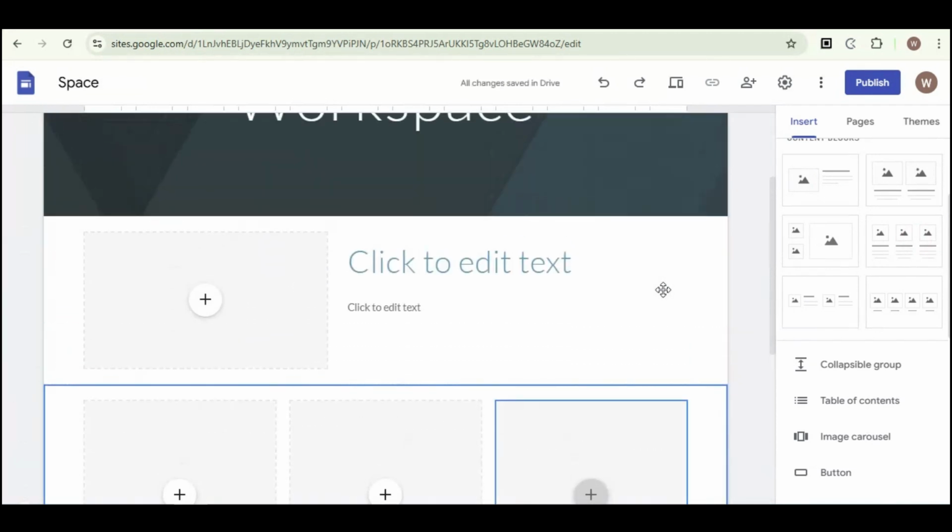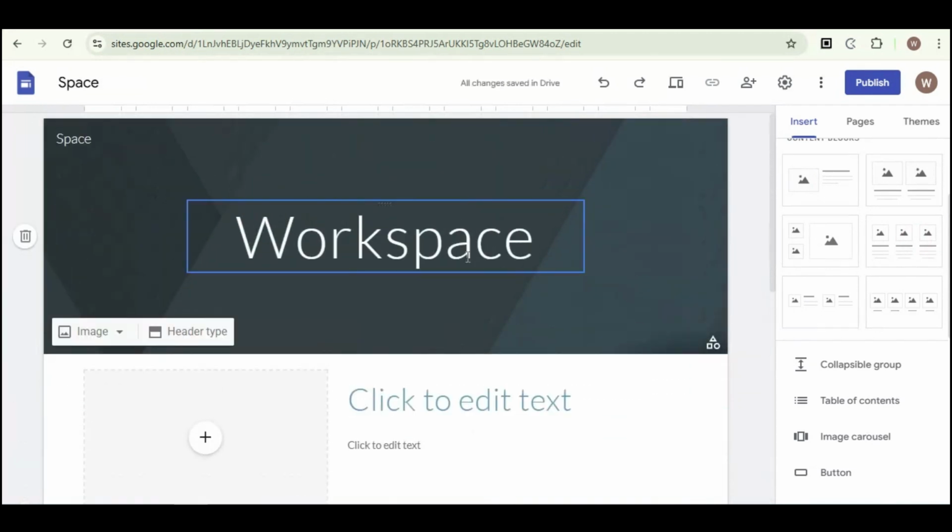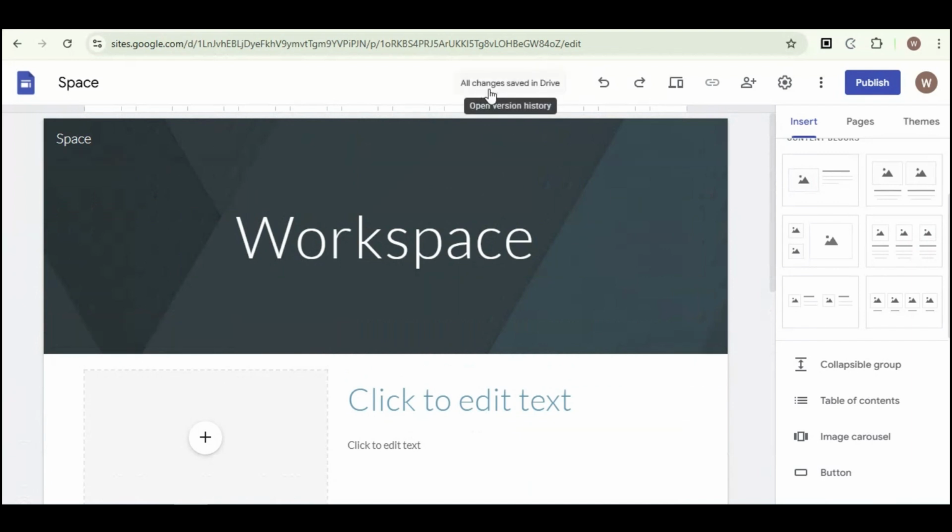Now, after all the changes, as you can see on the top corner, you will see all changes saved in Drive. So, once you exit this, all the changes that you've done will be saved without publishing it. So, to exit, go to the top left corner and click on Sites Home on this icon right here. Click on it.